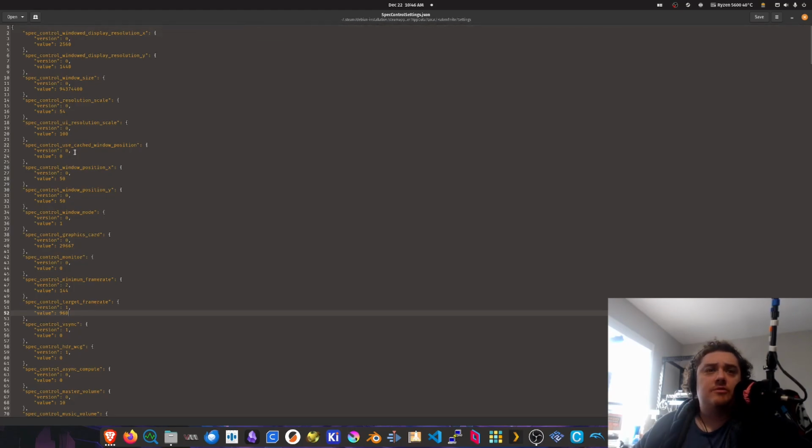Now on Windows, I believe you can right-click and then open with Notepad, and you should see something similar to this. With Notepad, once you're done editing, go to File, Save, and it should just save the file. Now for your Linux users, it's going to be a little bit easier.